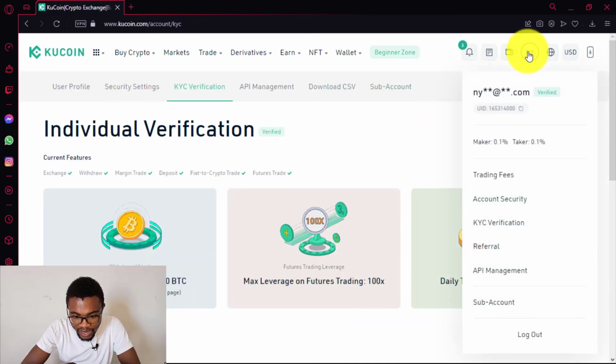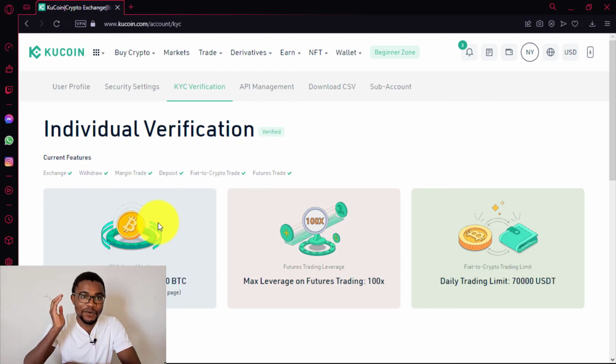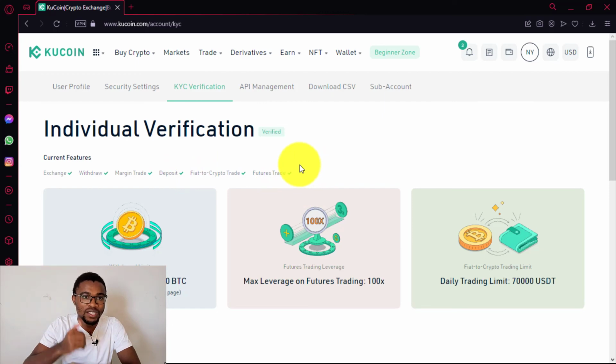When you come over your account, you will find that your account is showing verified, and when you look at the status of the account over here, it is showing verified as well, meaning that your account has been fully verified. Now you are going to have access to all the features that Kucoin has to offer. You'll be able to do almost anything on Kucoin.